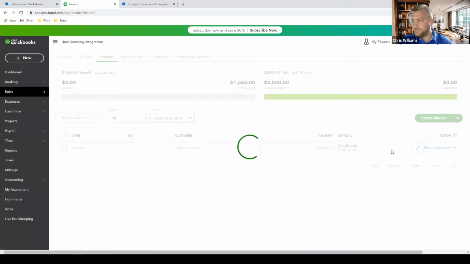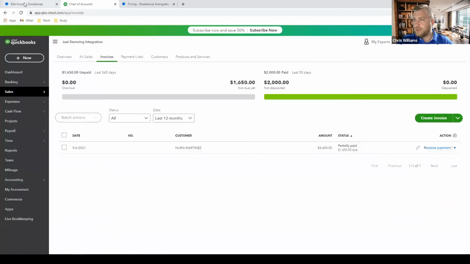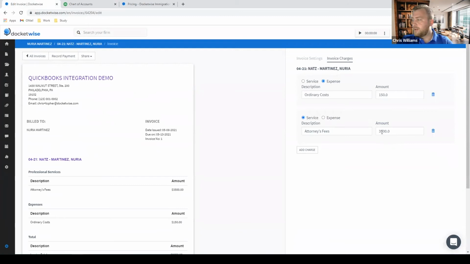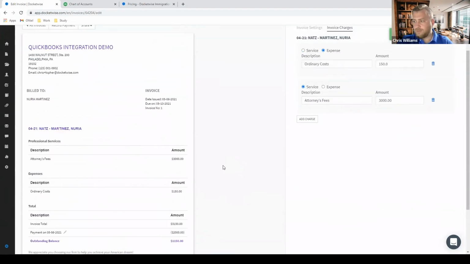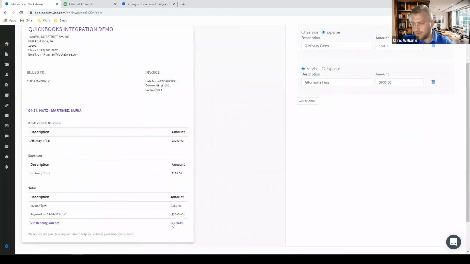So we'll go back in here. Of course, these details haven't changed, but we can see one payment made right here. We can see the date as well as the amount paid. So now, as I mentioned before, we can also edit invoices. So let's say this is now $3,000. I made a mistake when I made the invoice, and now we're just making that correction here. So we have, of course, the outstanding balance of $1,150, and the invoice total is $3,150 now.